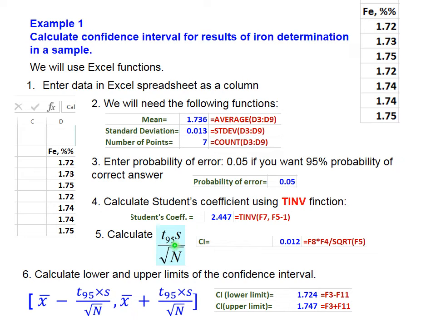Now you calculate the expression student coefficient, multiply by standard deviation and divide by square root of n. We need function for square root, which is sqrt, and it will refer to number of points.